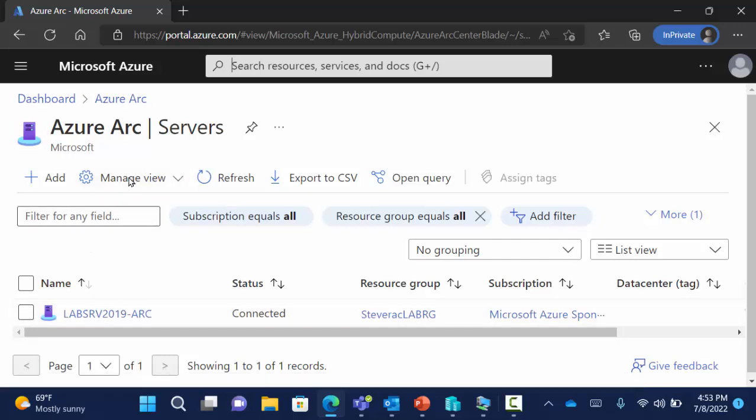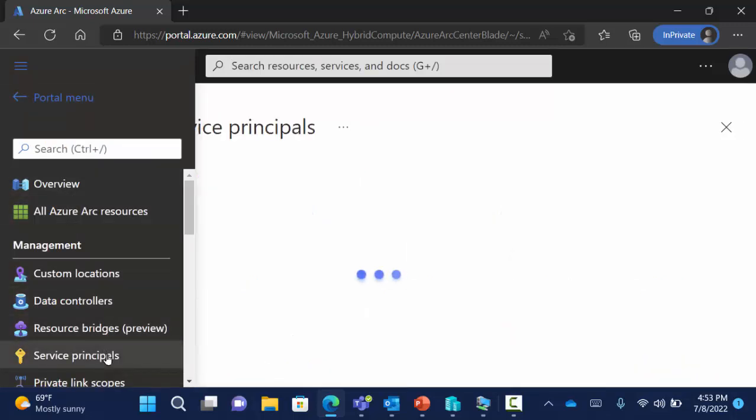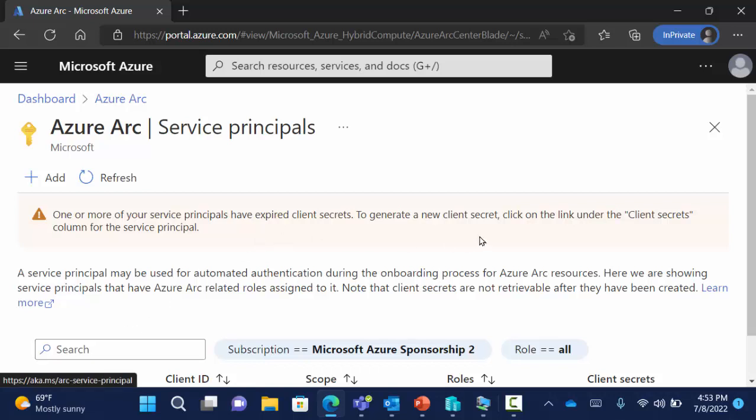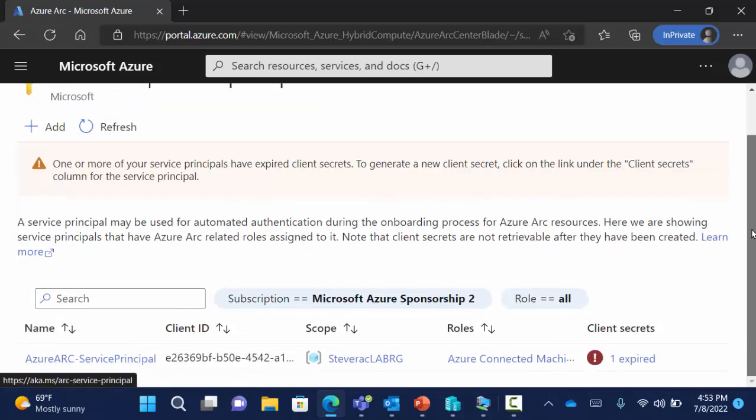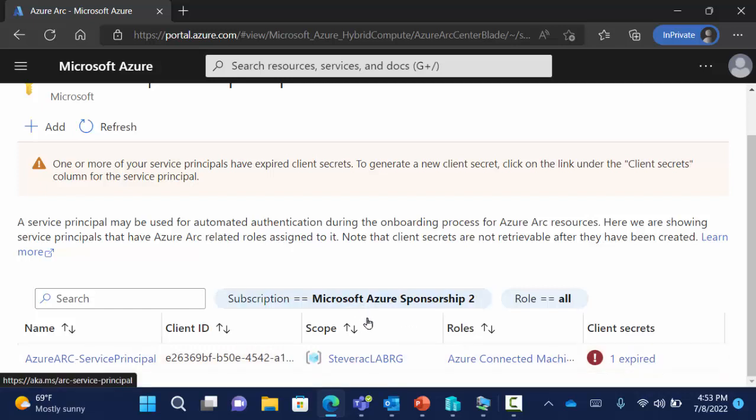Now that I've got this up in front of me, I can open the left-hand menu and open up service principals. That is something I need. I do have a service principal here. The client secret is expired. So I guess the service principal account isn't expired, the actual client secret is expired. I need to fix that after this session and have something that's actually not expired, so I'll do that. But I do have my service principal created.